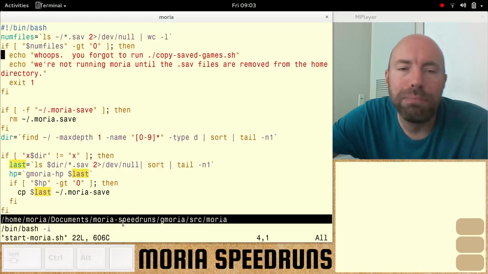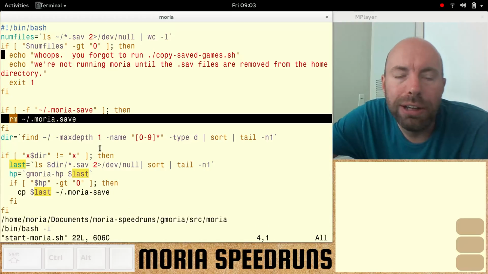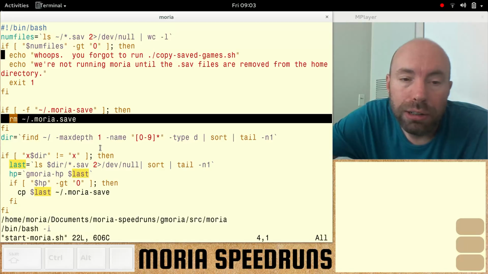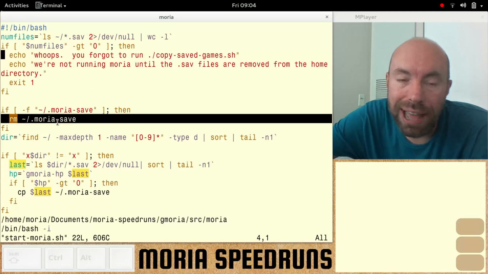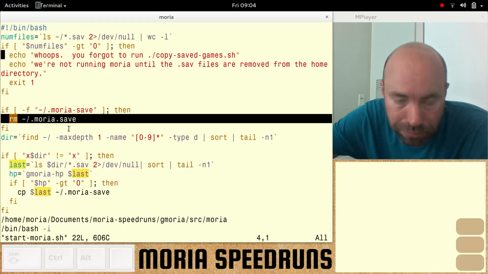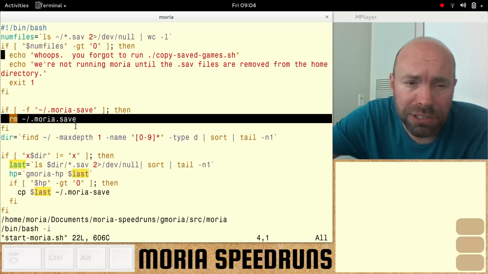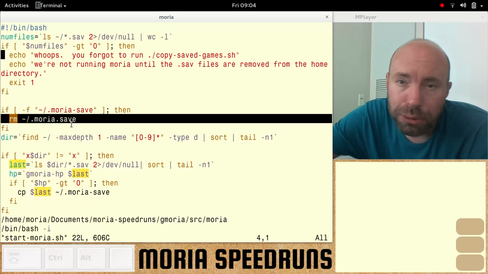Before we run the game, we get rid of our save file. And that's because we're running stats. We're getting stats on all the games. And one of those stats involves the monster memory, so it counts how many monsters we've killed.